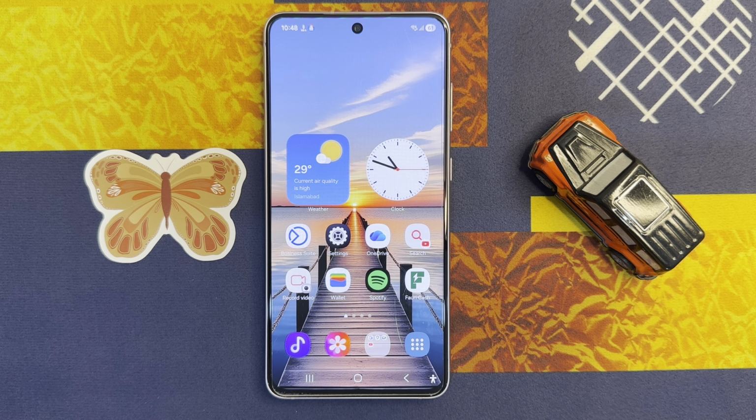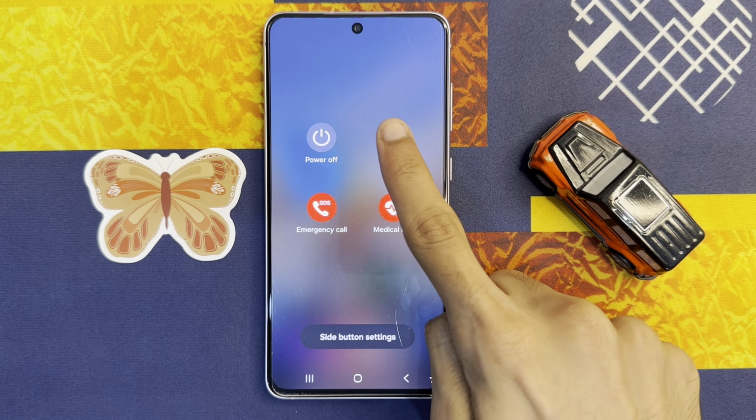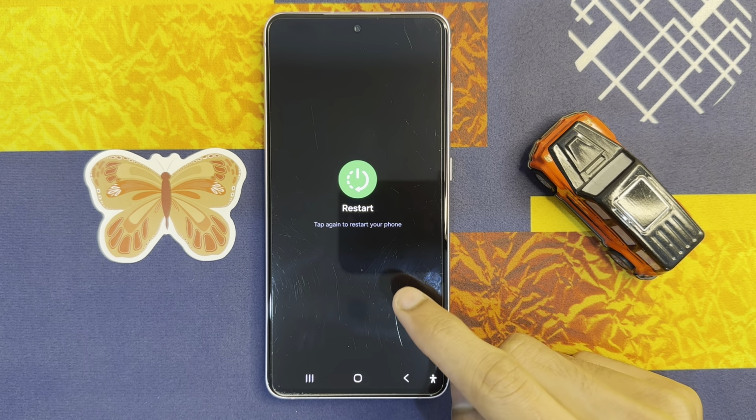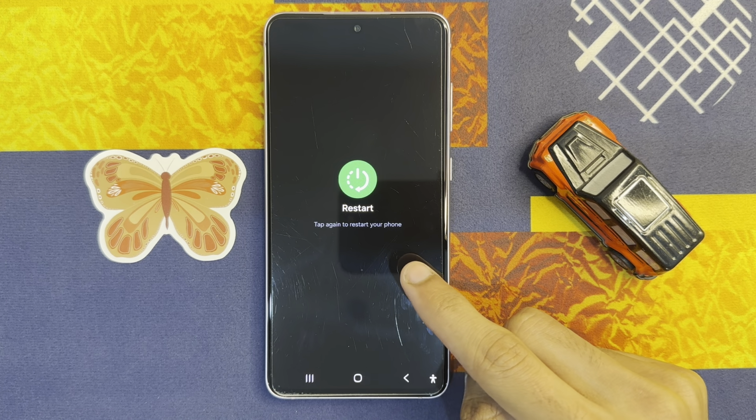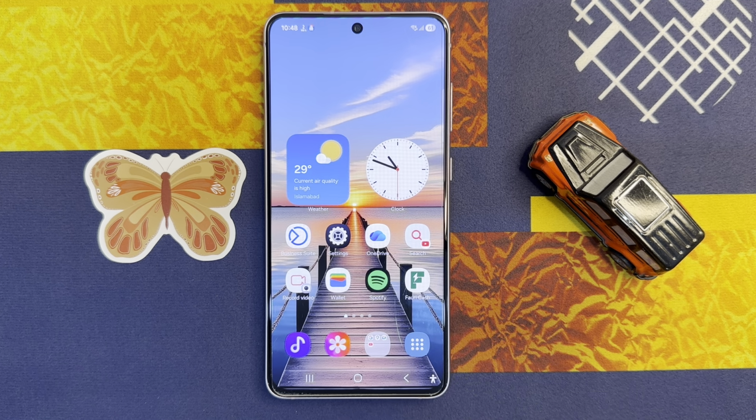But if it is not solved, then restart the device. Just click and hold the side power button. Click on this restart icon. Again tap on this restart icon, and you will see your phone restart. After restarting, enter phone pin. You will see the problem is solved.